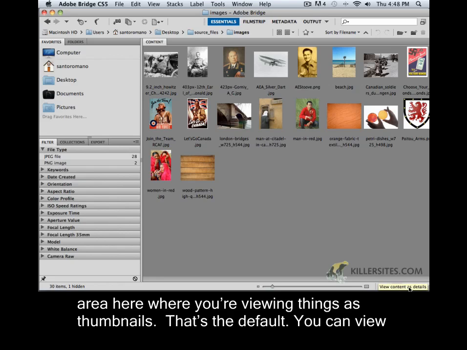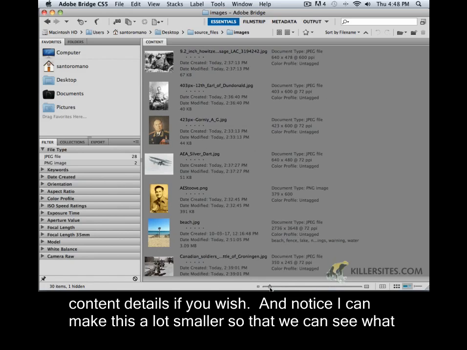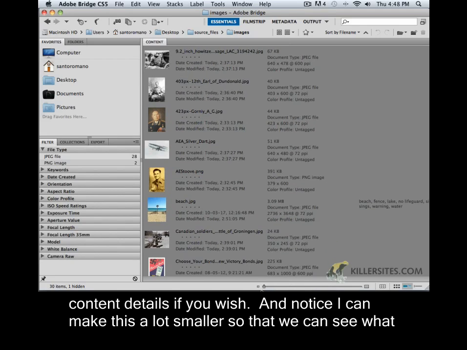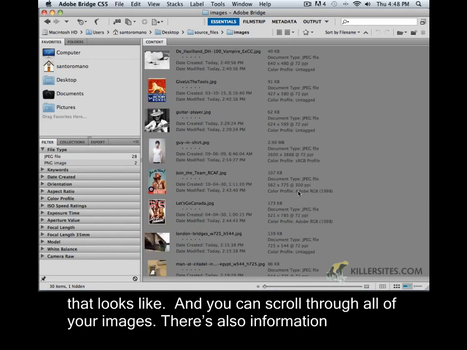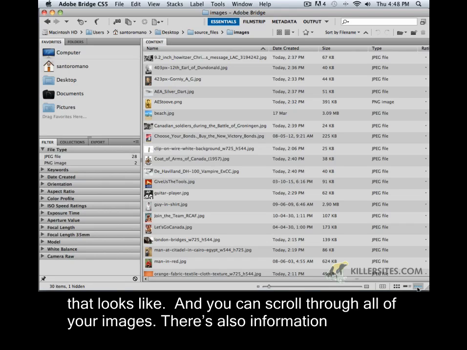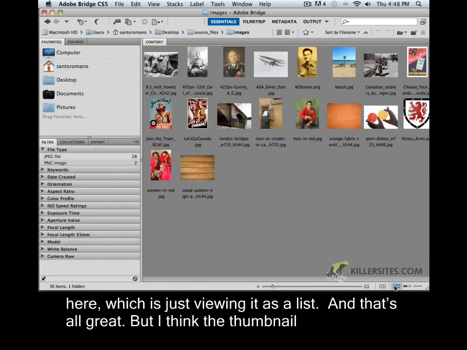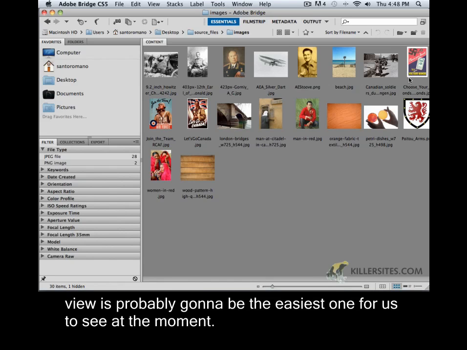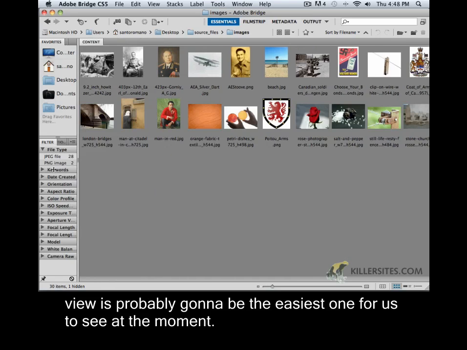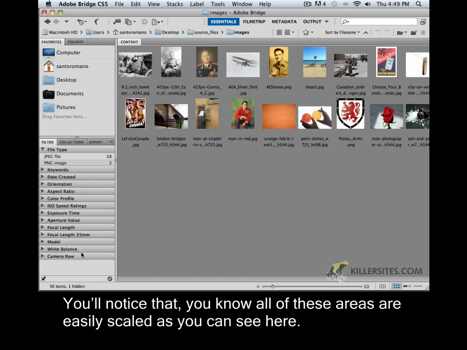That's the default. You can view content details if you wish, and notice I can make this a lot smaller so that we can see what that looks like. And you can scroll through all of your images. There's also information here, which is just viewing it as a list, and that's all great, but I think the thumbnail view is probably going to be the easiest one for us to see at the moment. And you'll notice that all of these areas are easily scaled, as you can see here.